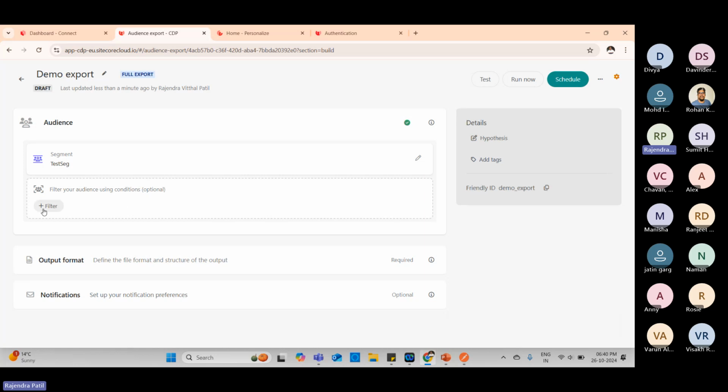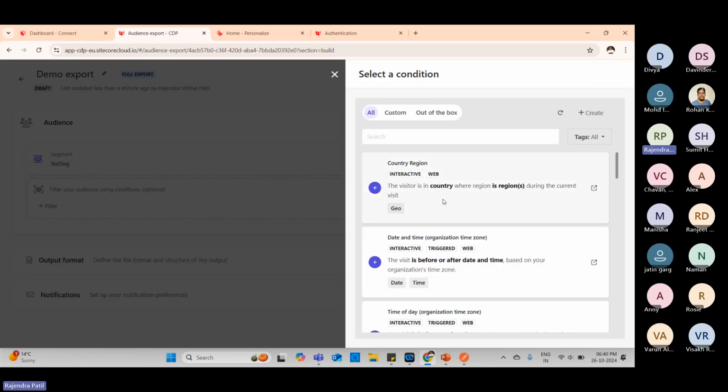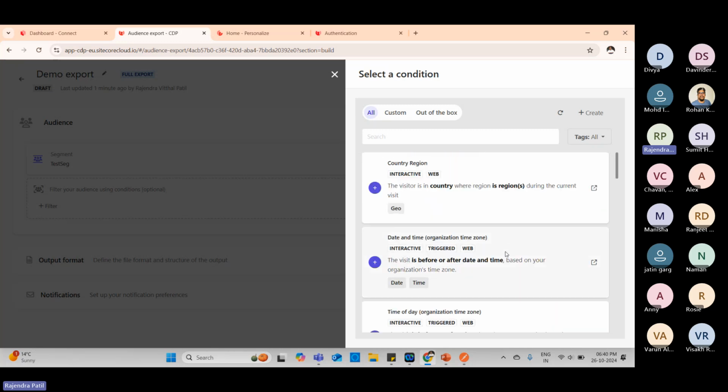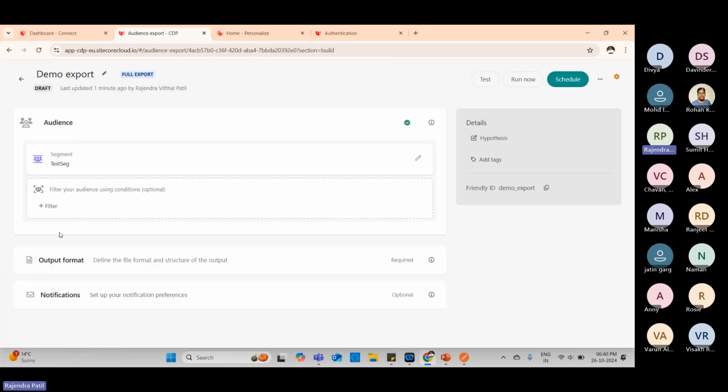And now coming to the filters. In the filter, there are n number of conditions you can make use of. Here you see, if you would like to add some additional filters, for example, the user is coming from a particular region, and we would like to exclude that user or include that user, that kind of logic you can embed along with the segment. So in our case, I'm not going to make use of any condition. I am going to skip that.